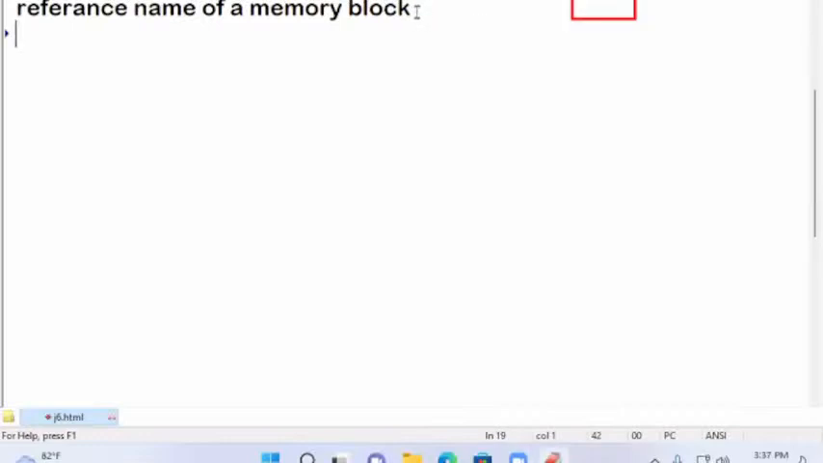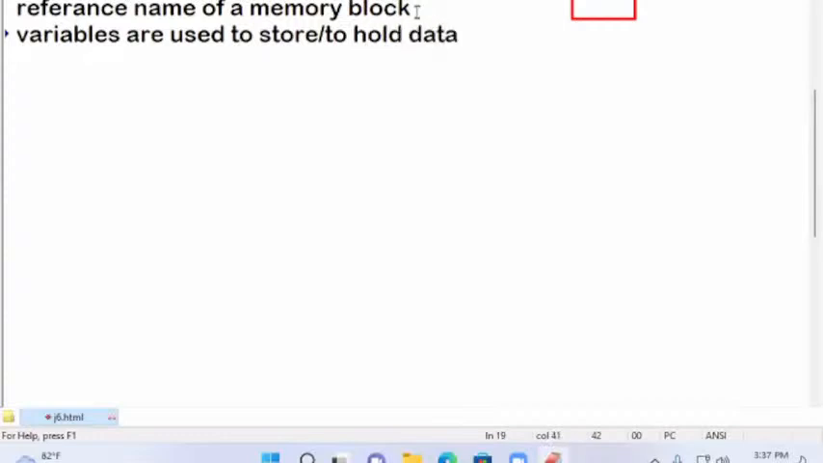And what is the use of this variable? Why do we have to use this variable, sir? Generally, variables are used to store data or to hold data. Any type of data, sir: numeric data, string data, Boolean data, dates, time, whatever it may be. Any type of data we can store in this memory block. So data storing is nothing but this. That is the thing.